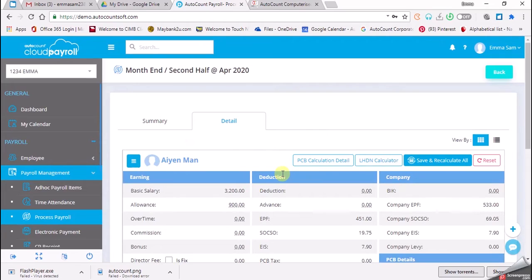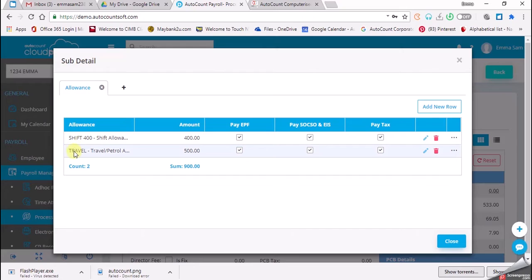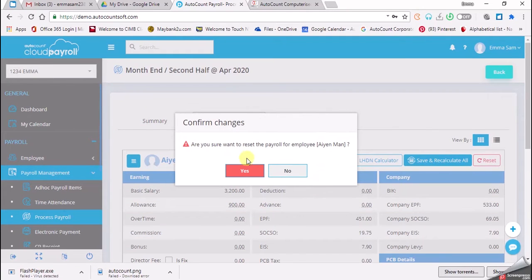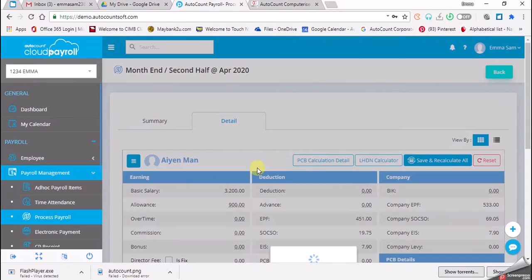I will explain to you what is different between clicking on reset or not. If you don't click on reset, you will see the allowance here is still 900. When I click inside, you will see only shift and travel allowance has been included. But previously we already added a new allowance, which is attendance allowance, but it's not included here. So we close first, then we click on reset and see the difference. Are you sure you want to reset the payroll for employee Iron Man? Click on yes.